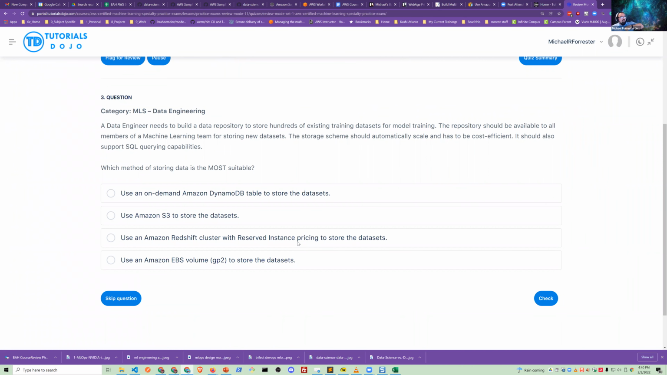So a data engineer needs to build a data repository to store hundreds of existing training data sets for model training. The repository should be available to everybody for the new data sets. The storage scheme should automatically scale, has to be cost efficient, and should also support SQL querying capabilities. What is the most cost-effective, scalable answer that also will support SQL querying capabilities?